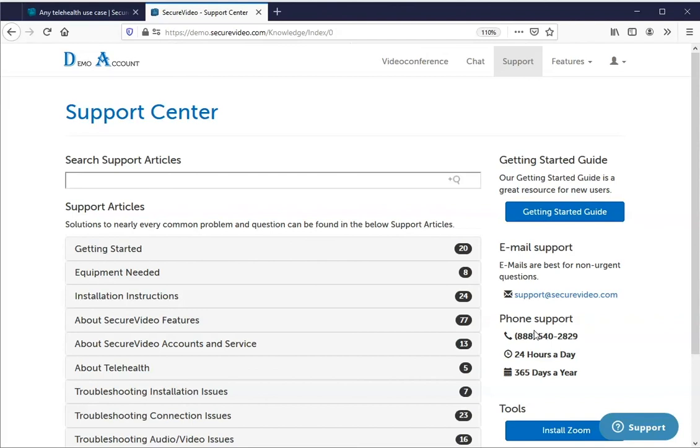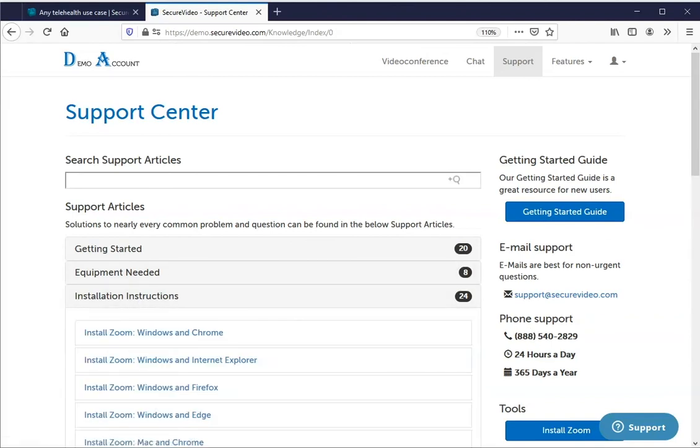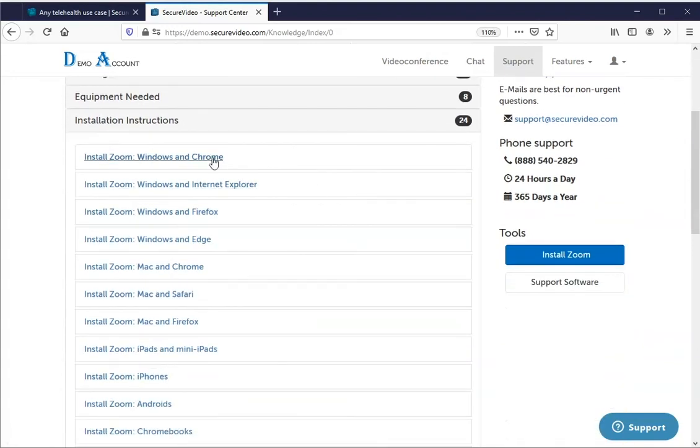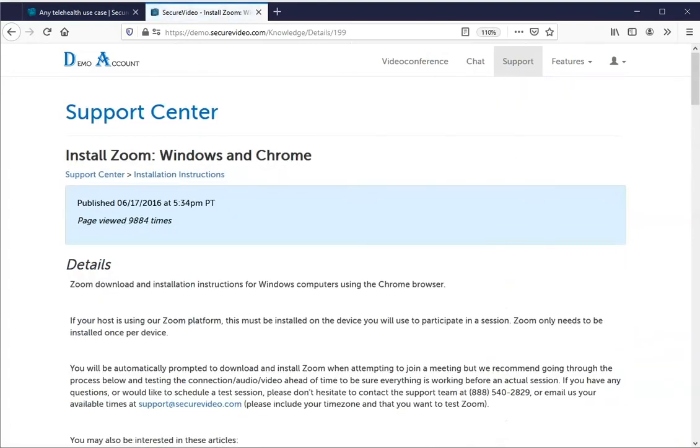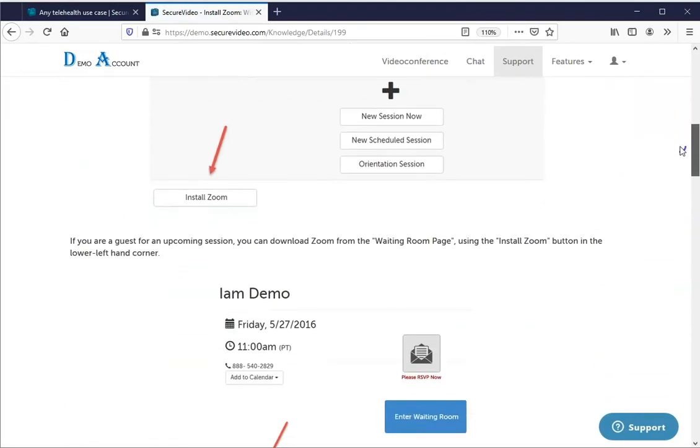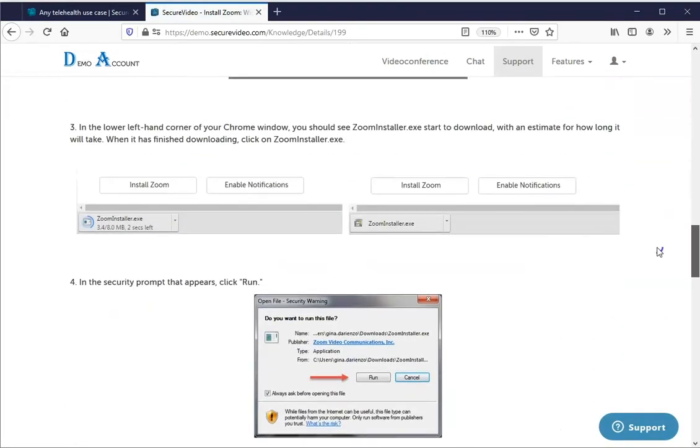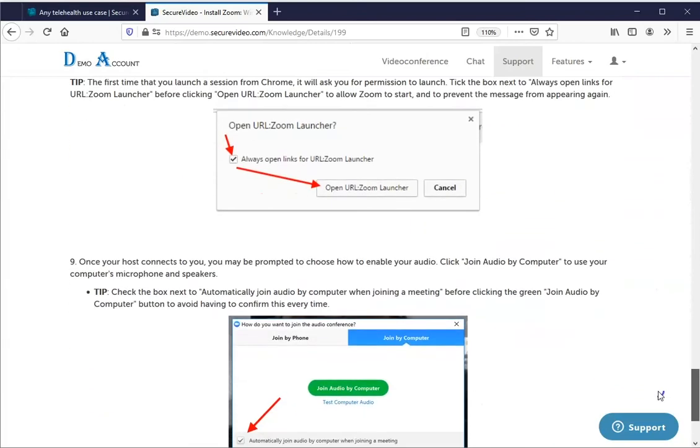Your participants are also welcome to give us a call if they have any questions about installing or joining a session. But we do also have very detailed support articles about how to do a lot of things in the system. And we're a big fan of screen caps to make sure that people get the right idea.